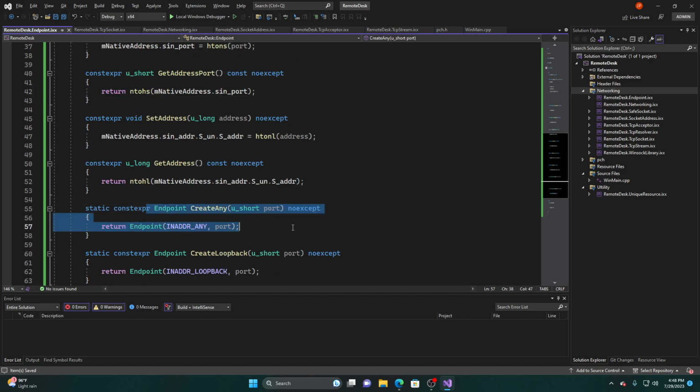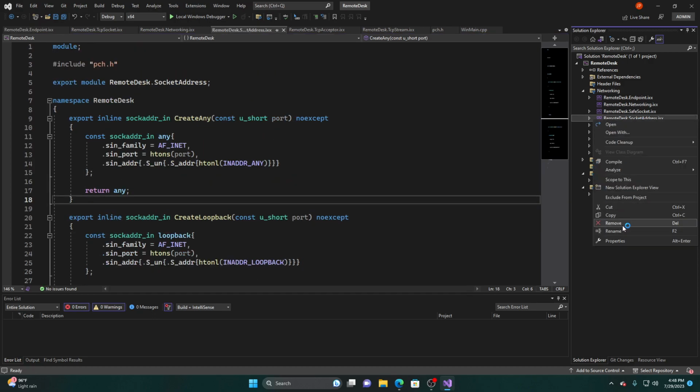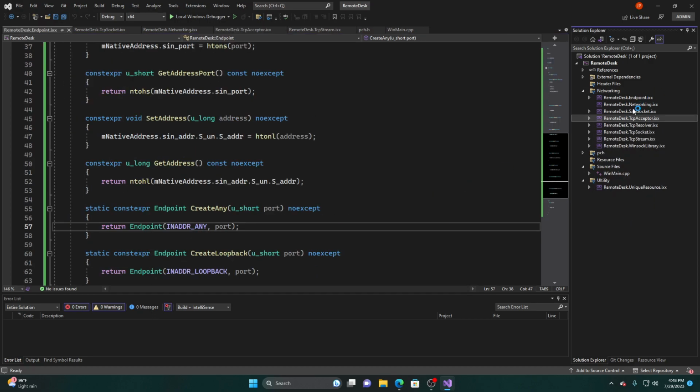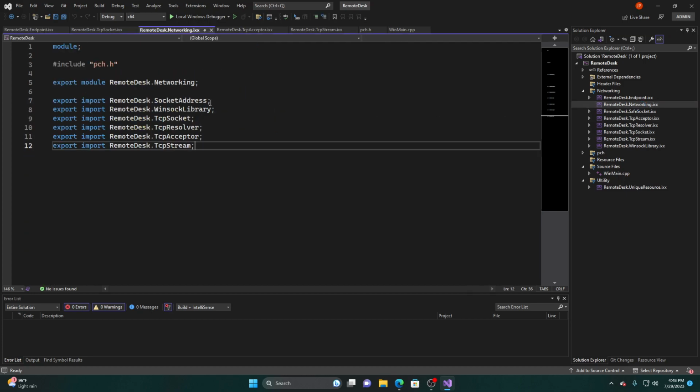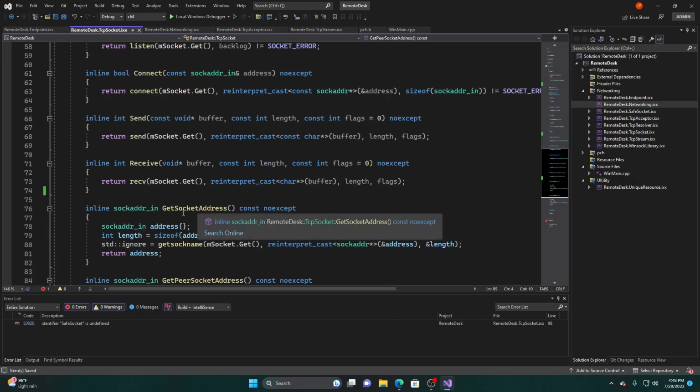We have a way now to create an any and create a loopback. So what we're going to do here is we're actually going to get rid of socket address. So we're just going to delete that, and inside of our networking, instead of socket address, we'll include endpoint like this. And so that will be what we need. So we can come back to TCP socket.